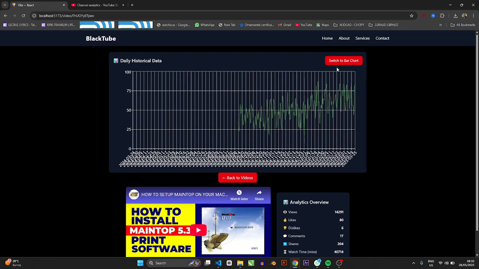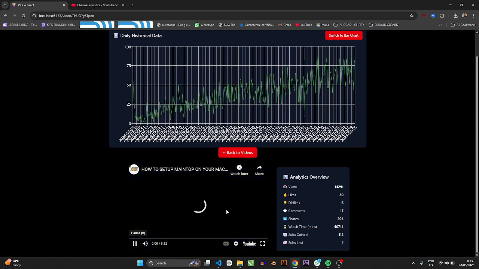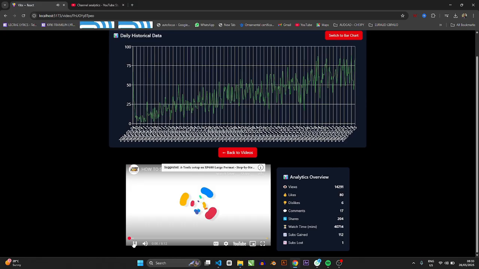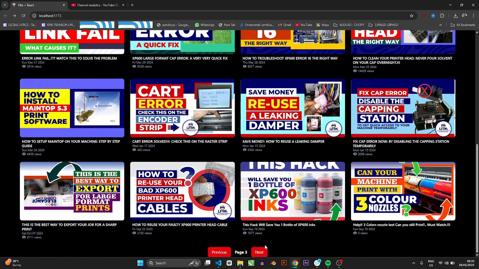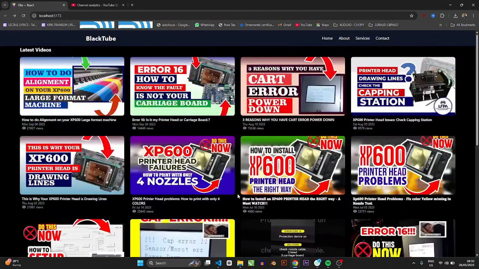If I switch to my line chart, you can see how my chart flows upwards and all of that. It can even play the video for me on the searches. If you go back, you can actually go to other pages and load up all those pages. All of this was done exclusively 100% using vibe coding, but not vibe coding the way you think about it. And so I'm going to explain to you the pros and cons of vibe coding in this video.